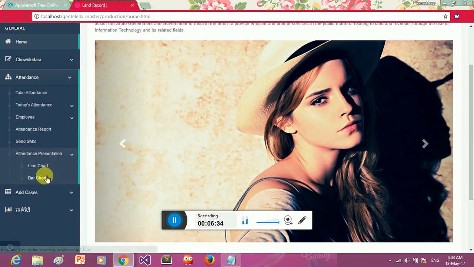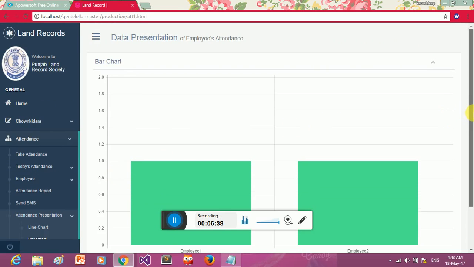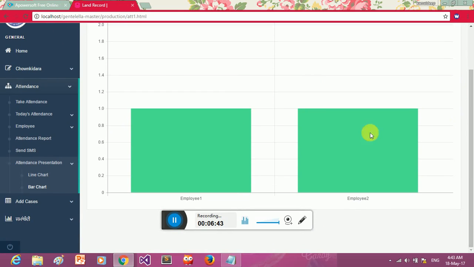Next is bar chart. This module is used to draw the bar chart. As you can see here also, employee 1 has 1 attendance and employee 2 has 1 attendance. It will show you the graphical representations.